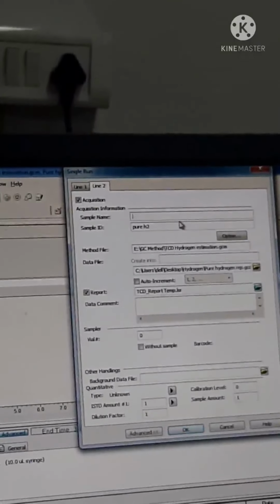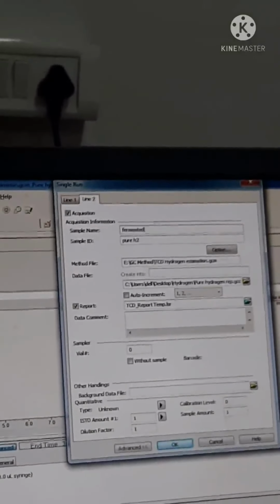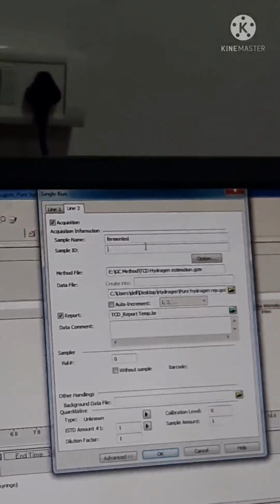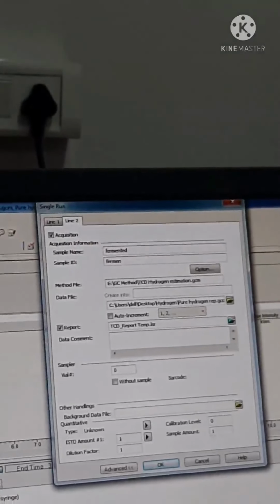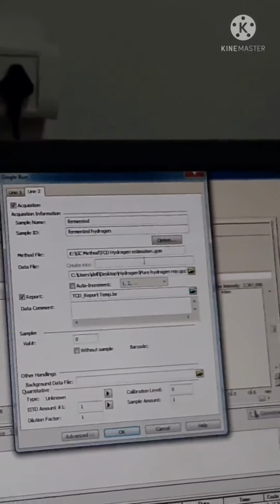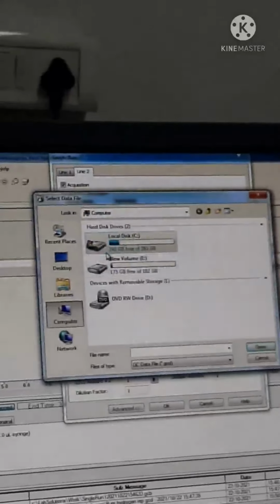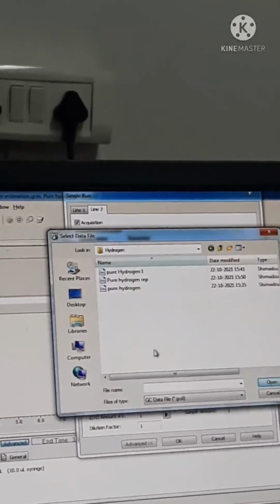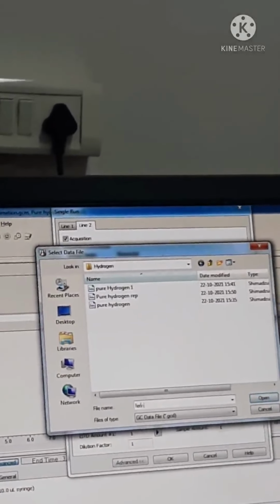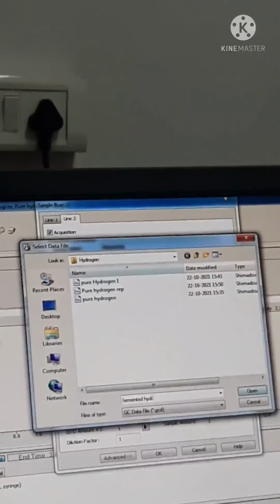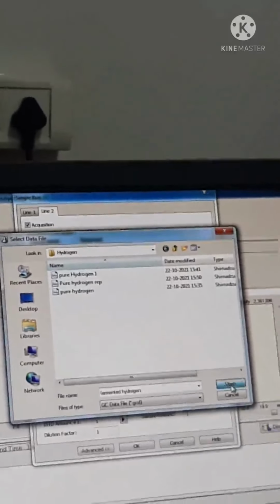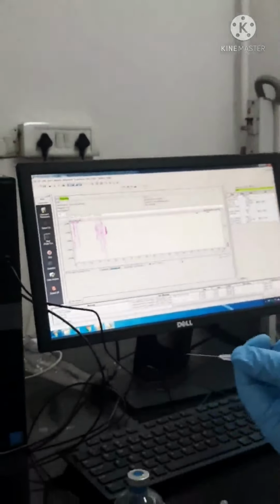We have given line 1 or line 2. Okay, line 2. You should remember that line 2 is for our hydrogen. Fermented hydrogen sample. So in a similar way to what we did for pure hydrogen, we will take the sample.